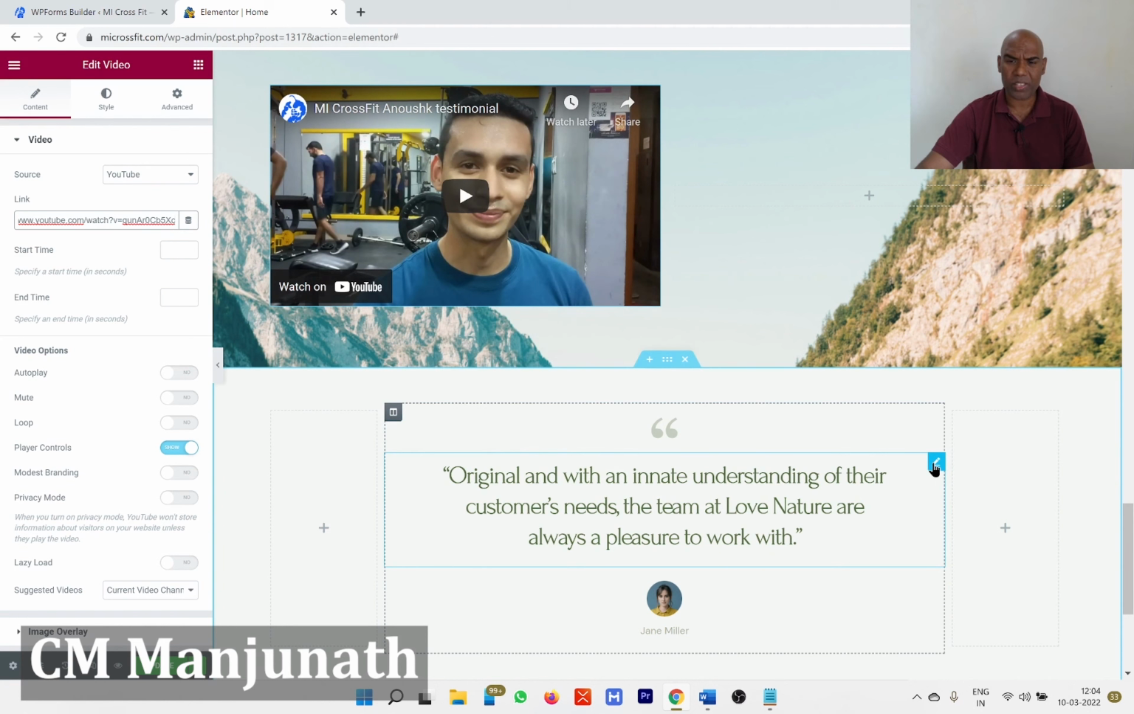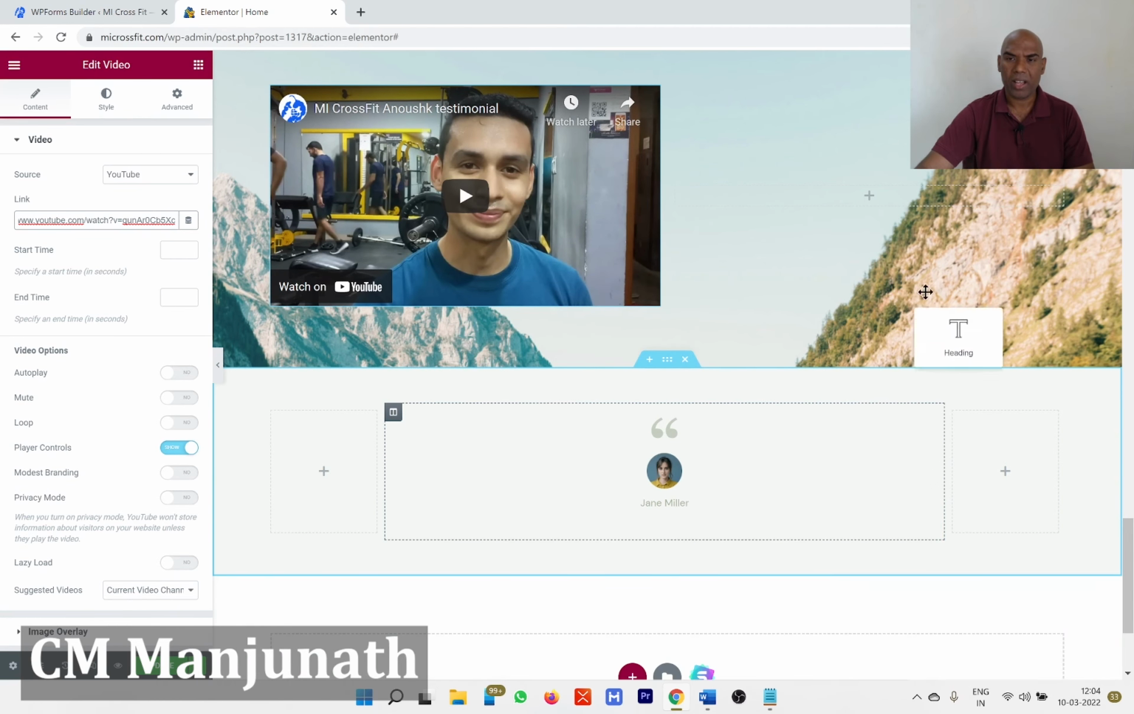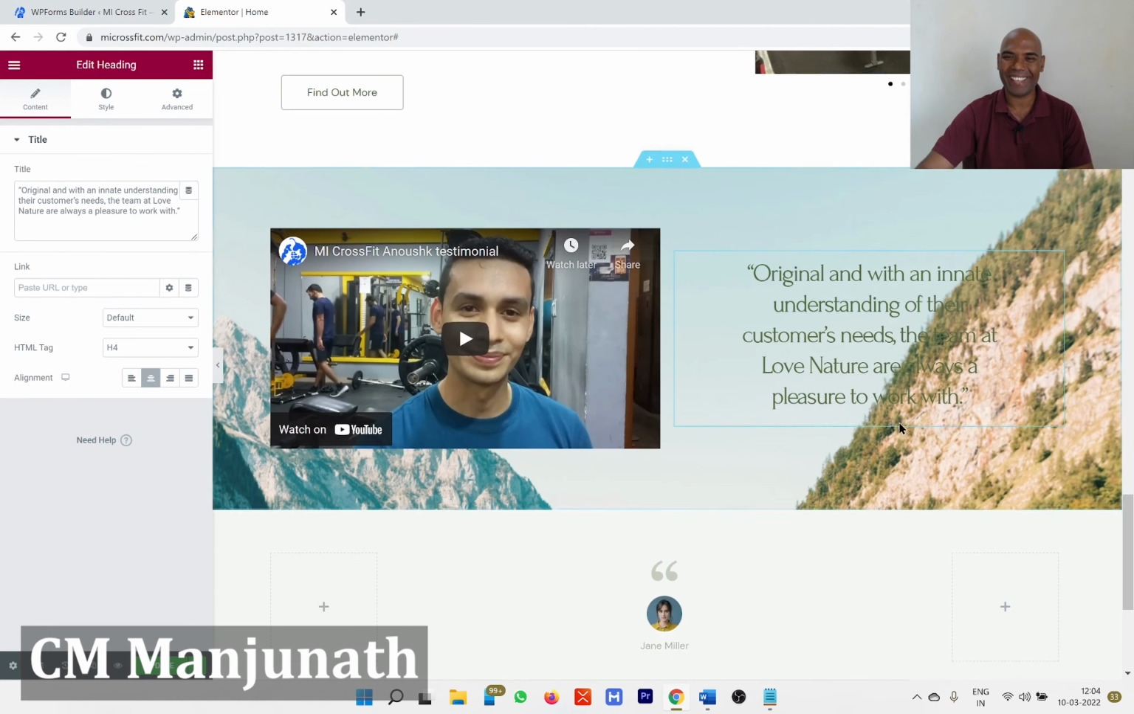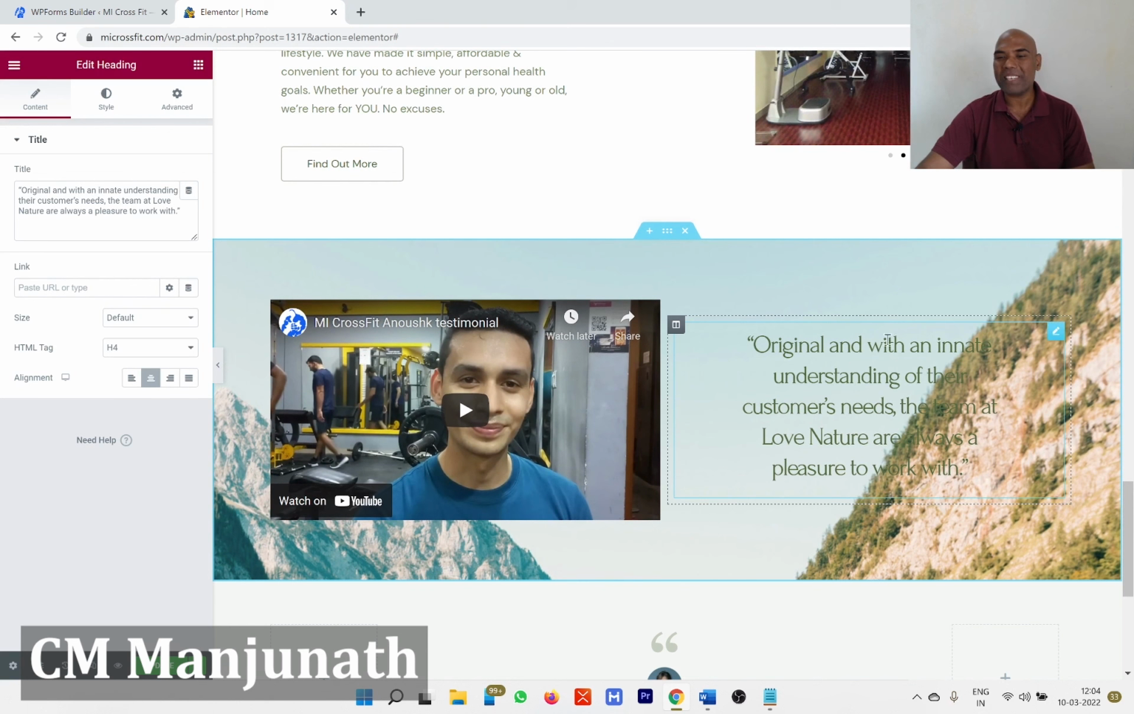I just need to click on this little edit icon. I can just drag it, and as I hover over, it says drop it there. Boom! Yeah, I like that. But the problem is now the text doesn't pop because the background has a bright mountain.